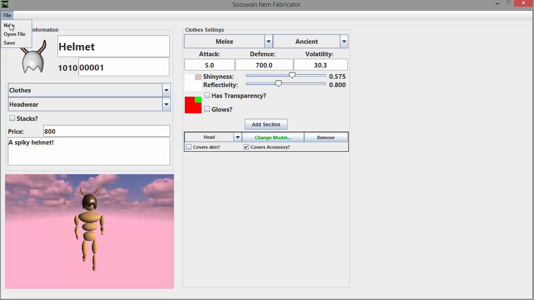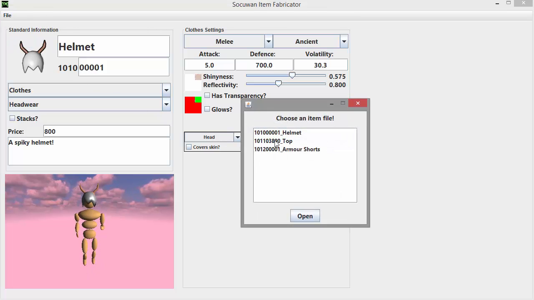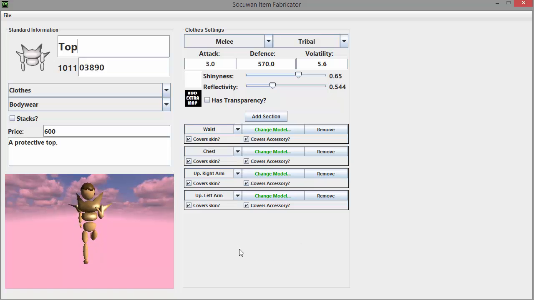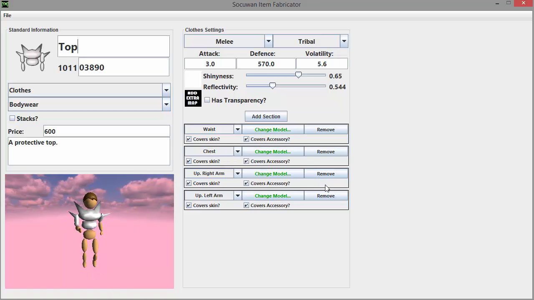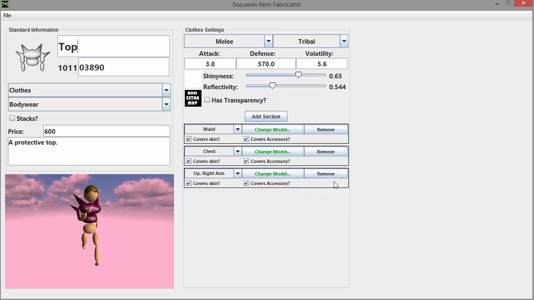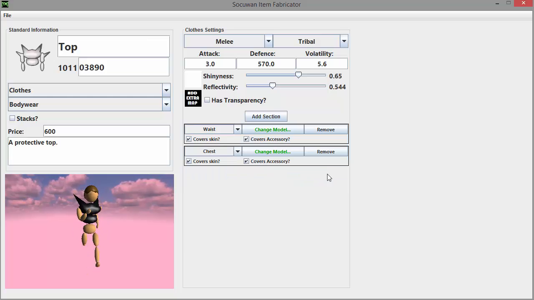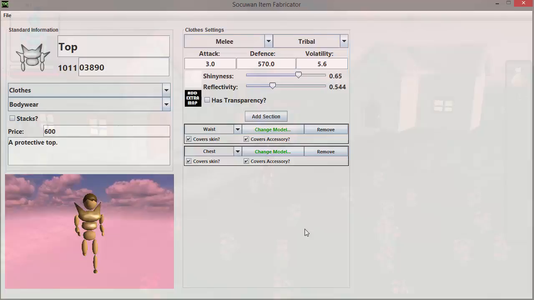So I'm going to go ahead and open up the top item that I made earlier, and you can see that it opens up with all the settings and preview already there. So I can go ahead and edit this in any way that I want now. Let's remove a couple of model sections, and you can see them disappearing in the preview on the left there. So yeah, that is the item creator.